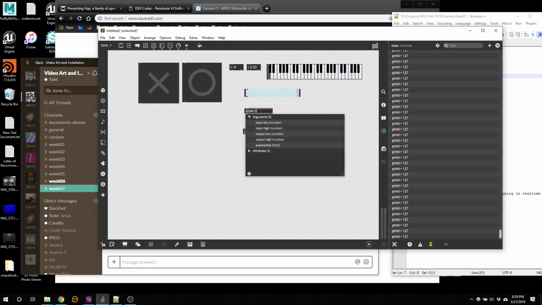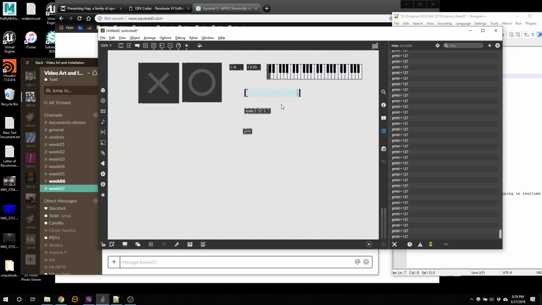All right, so from 0 to 127 to 0 to 1, and I can zoom in for you in a second when I get done with typing. Oh, different from a Mac.